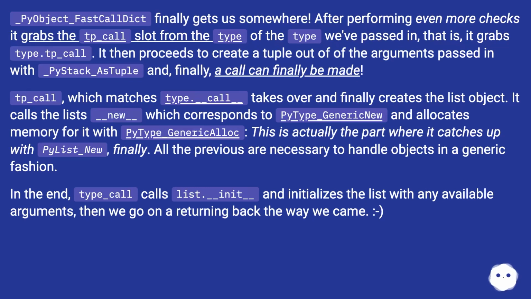tp_call, which matches type.__call__, takes over and finally creates the list object. It calls the list's __new__, which corresponds to PyType_GenericNew and allocates memory for it with PyType_GenericAlloc. This is actually the part where it catches up with PyList_New, finally. All the previous are necessary to handle objects in a generic fashion. In the end, type_call calls list.__init__ and initializes the list with any available arguments. Then we go on returning back the way we came.